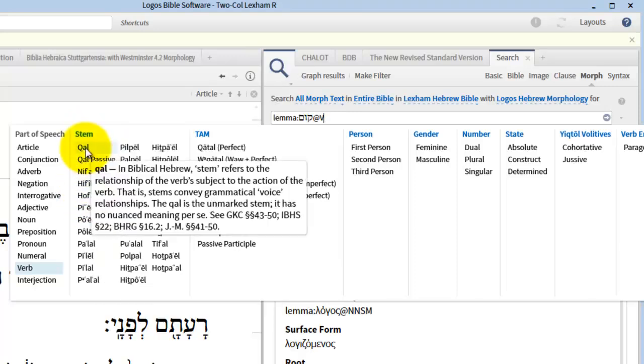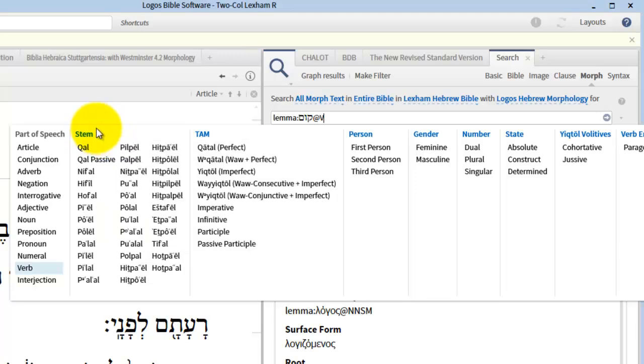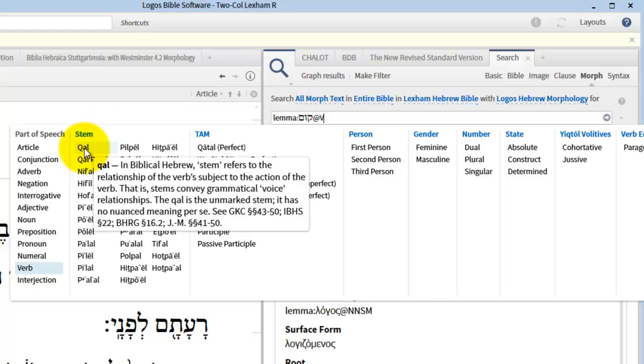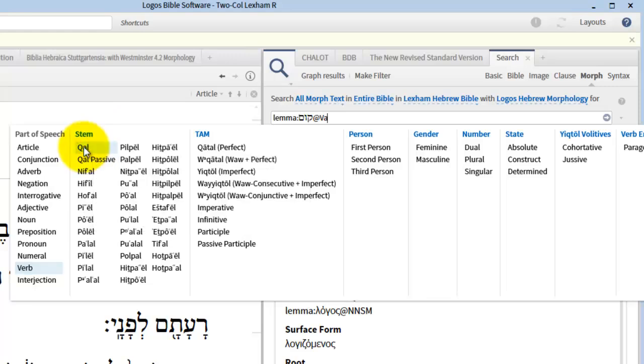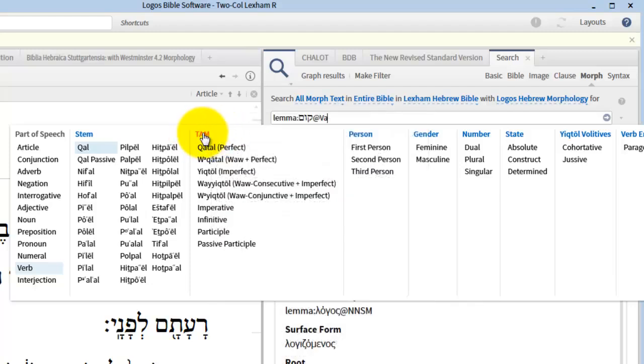So we will choose the qal binyan. Incidentally, you'll find more binyanim here than you perhaps knew existed. Please be aware these are not only Hebrew, but this array will also operate for Aramaic if you're working in part of Daniel or Ezra. But that's another study. Here we have the qal, so we will click on qal, and notice what happens in the query. It adds a lowercase a. This is the Logos logic, their code for a qal binyan. TAM is their abbreviation for the queries of tense and aspect and mood.